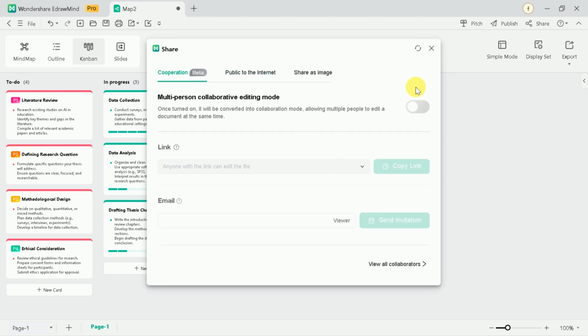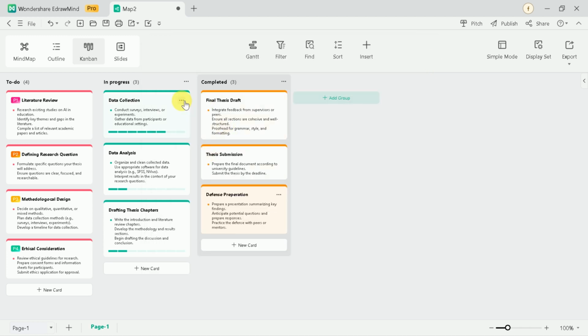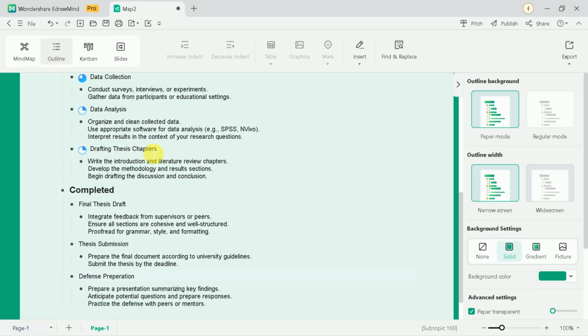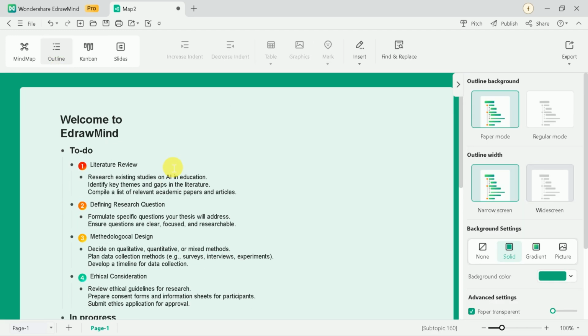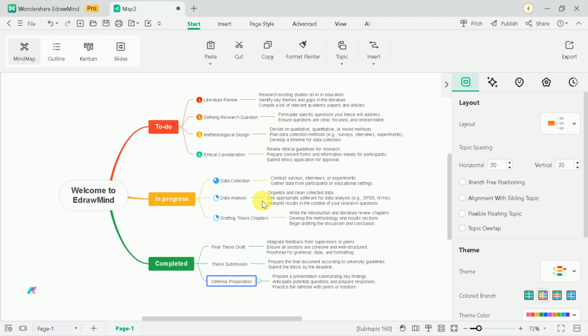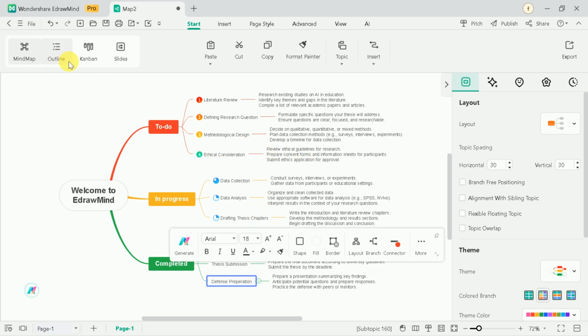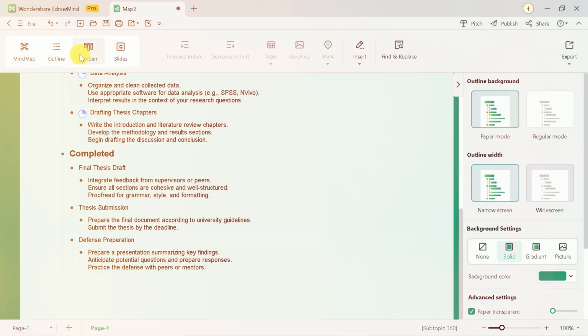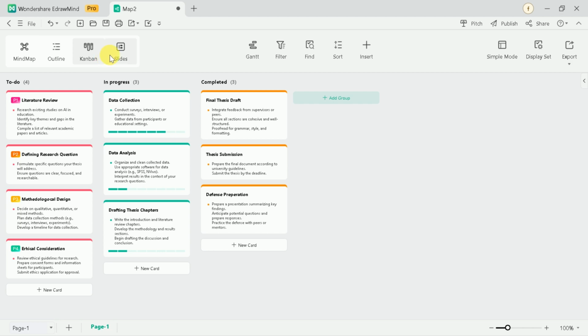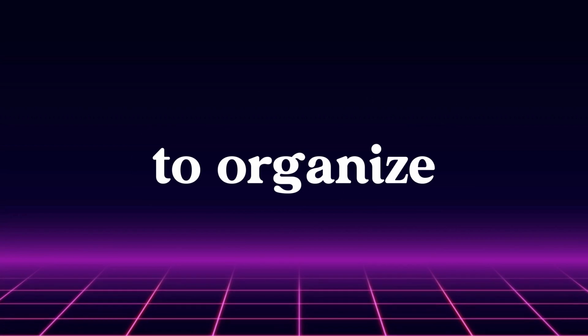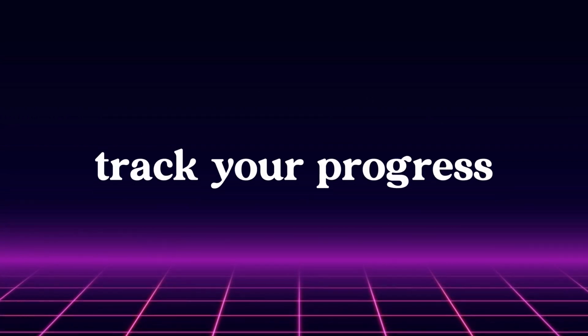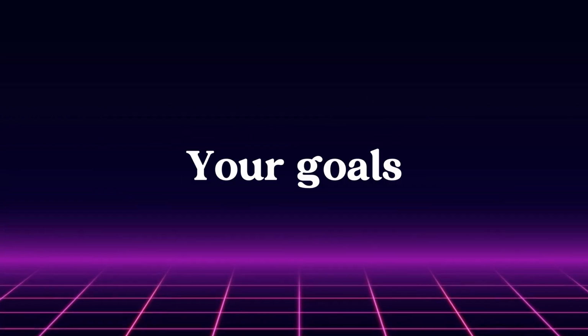In conclusion, EdrawMind's Kanban feature simplifies complex project management tasks, making it an essential tool for researchers, students, and professionals. With options to customize, track, and visualize progress, it transforms the way projects are managed. Start using it today to organize your tasks, track your progress, and achieve your goals efficiently.